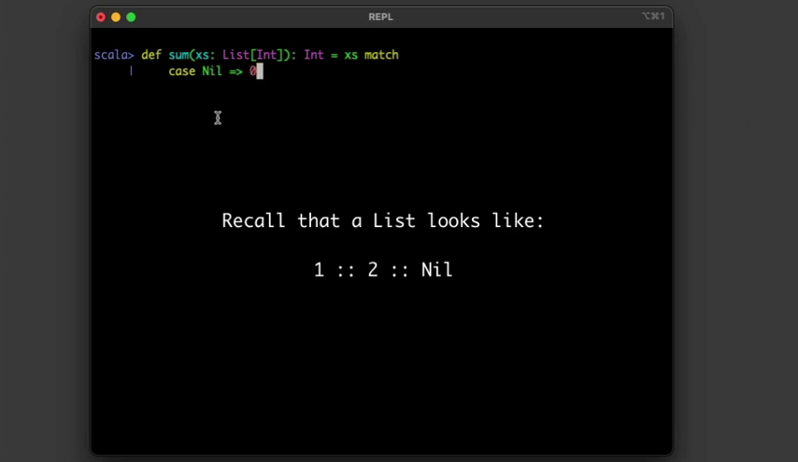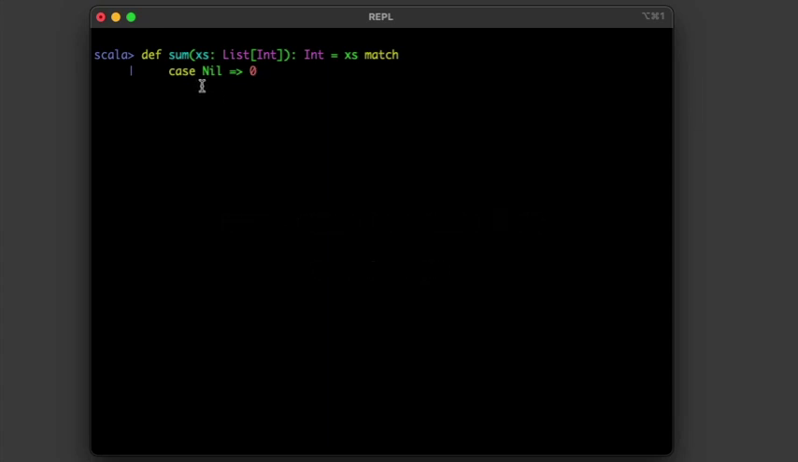So when you get to the Nil element, which again is the caboose in the list, you just want to return 0. And that's because this is considered an identity element for the sum operation for a list of integers. And that just means that when you add 0 to a sum, it doesn't change the sum.